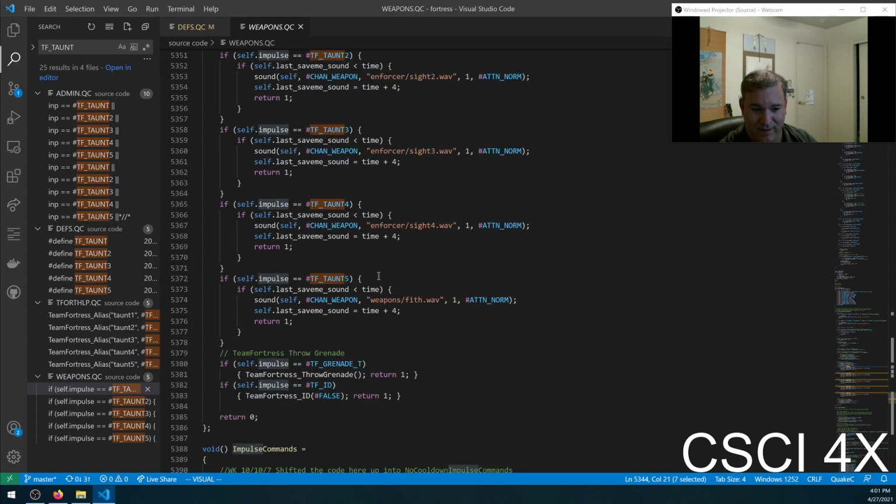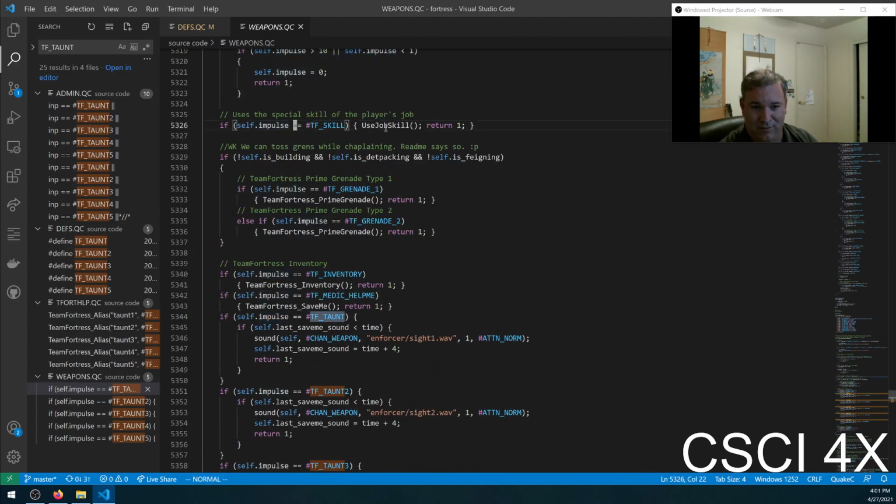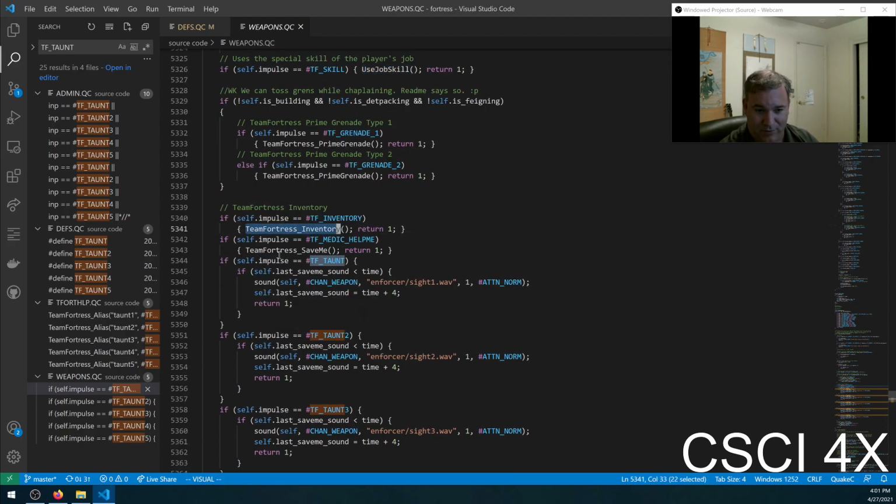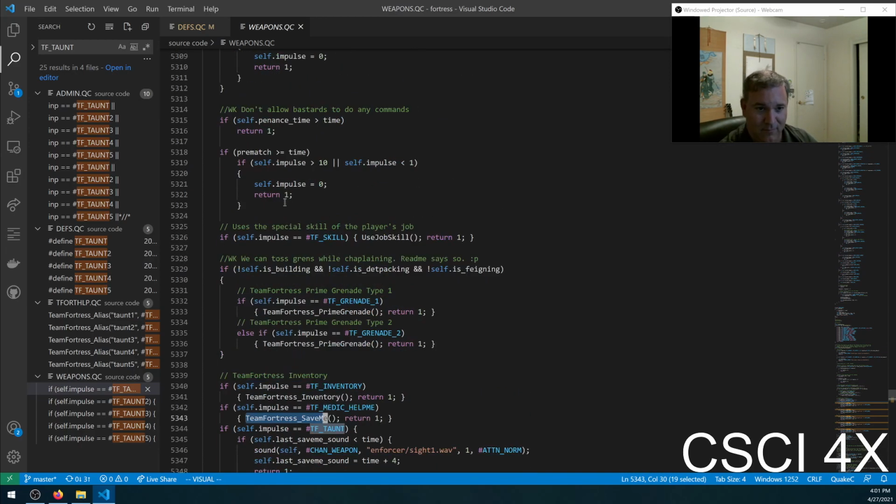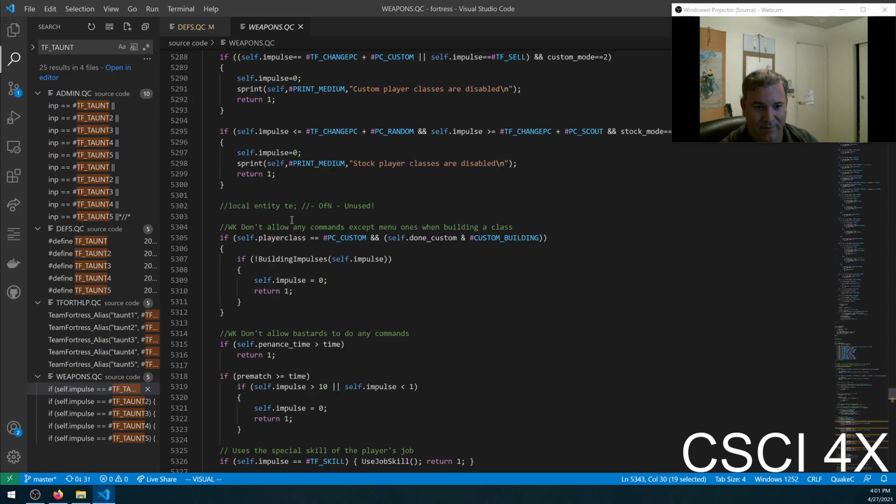If it's this one, it plays this sound. If it's throw grenade, then it throws a grenade. If it's to use your skill, it calls the job skill. If you're building something, if you call inventory, it prints your inventory. If you yell help, medic, it does that. So, yeah, that's kind of how you glue the client and the server together.